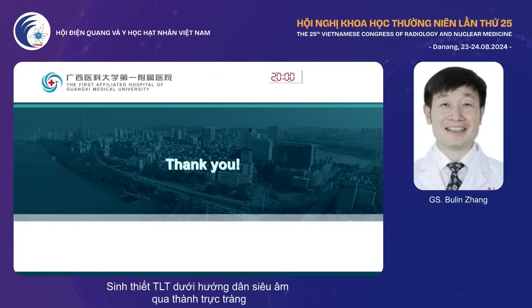This video shows a systematic transperineal prostate biopsy. Capsule biopsy is the peripheral zone. The specimen is perfect.